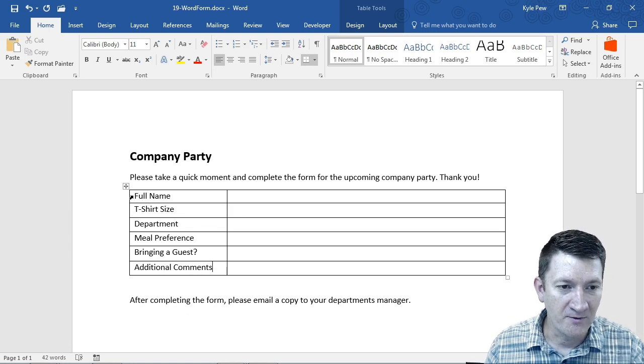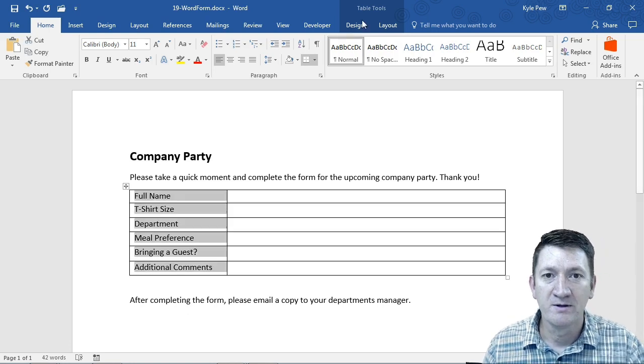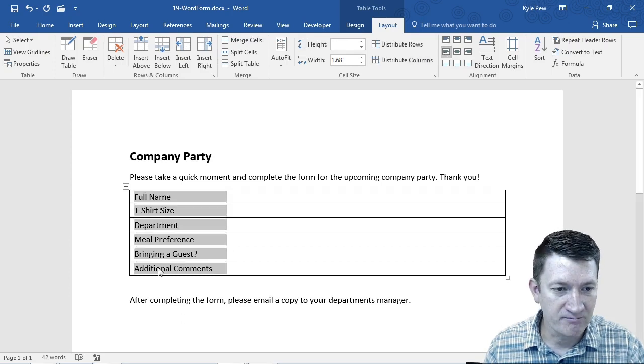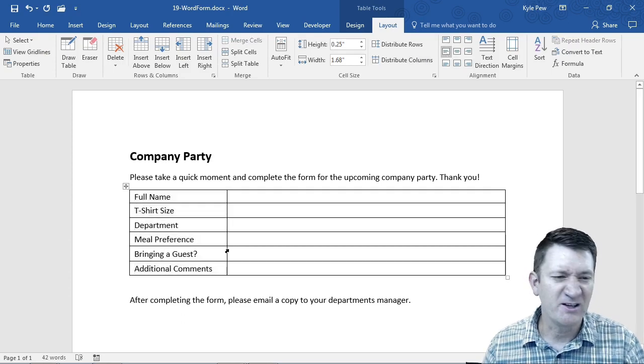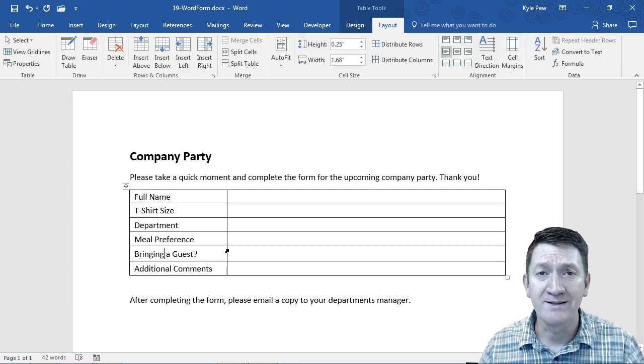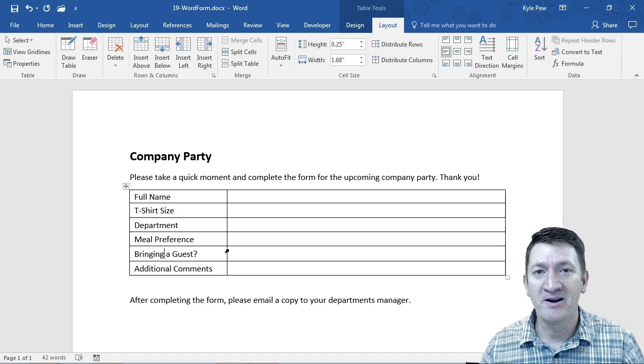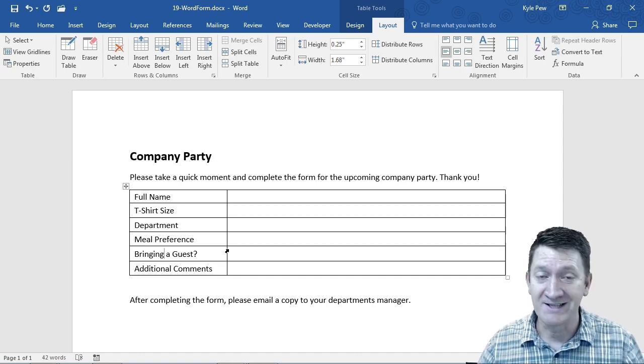And I'm going to grab all those labels there. I'll go up to my layout tab, and I'm just going to center align those just so it's nice and clean. You can change colors, you can do whatever you want. But designing the form, just getting the basic structure out there, the basic layout of the form, and that's it.